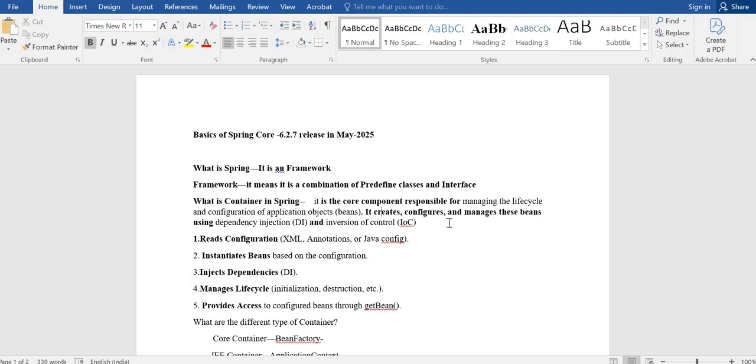Same thing here: everything, like the life cycle from creating the object to destroying the object, is done by the container. That's why I told you it creates, configures and manages these beans. Beans means what? Objects only. Beans using dependency injection. Dependency injection is also one of the important parts here, which we are going to cover. So we have covered what a container in Spring is.